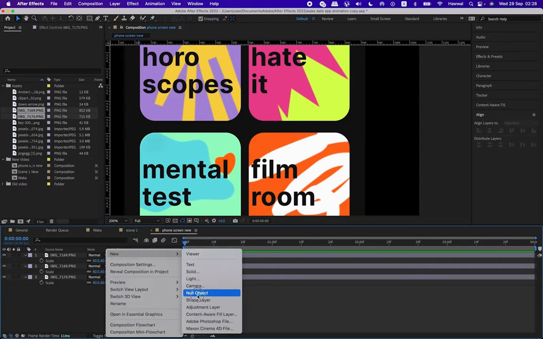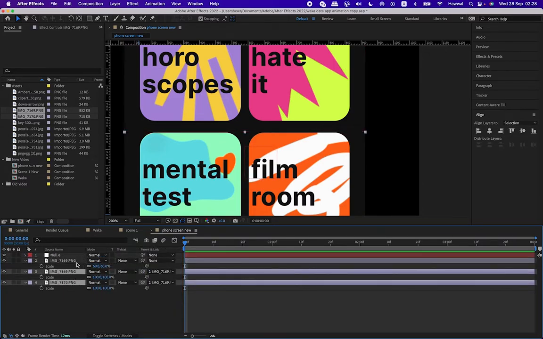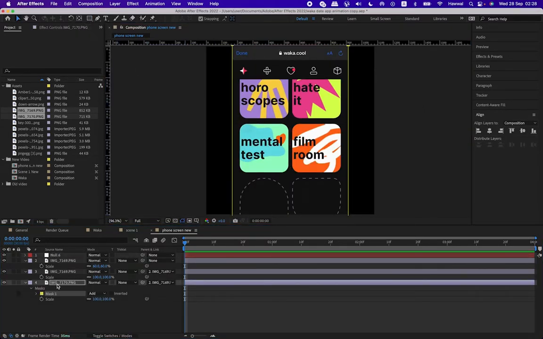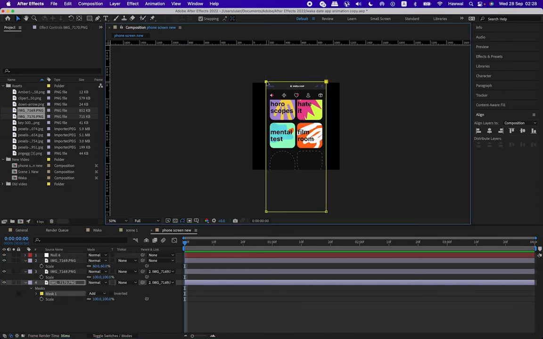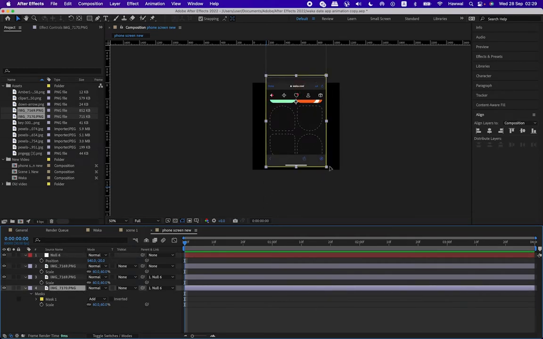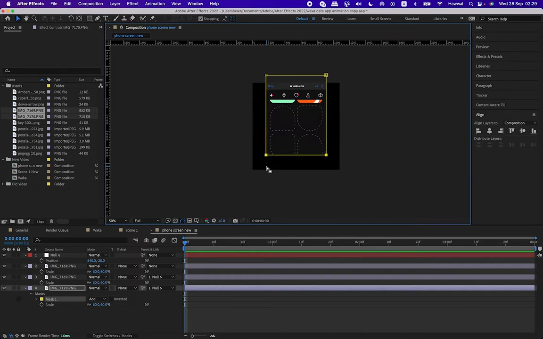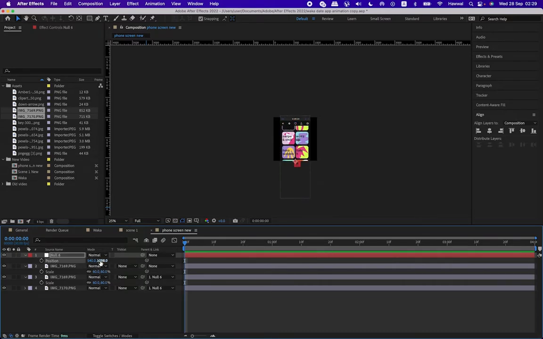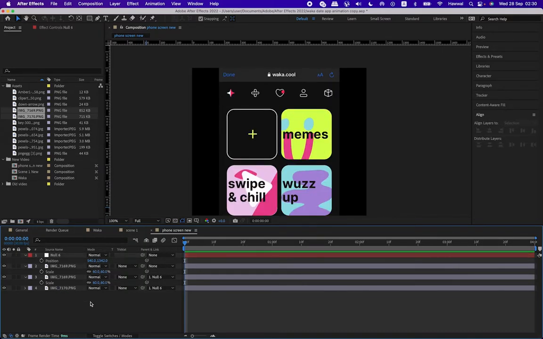So I'm going to be creating a null object, and I'm going to parent them to the null object. So when I move the null object, I can have the screen move at my pace, whichever way I want it moving. A null object is almost like an adjustment layer, but it is used mostly for parenting, to just link things to.